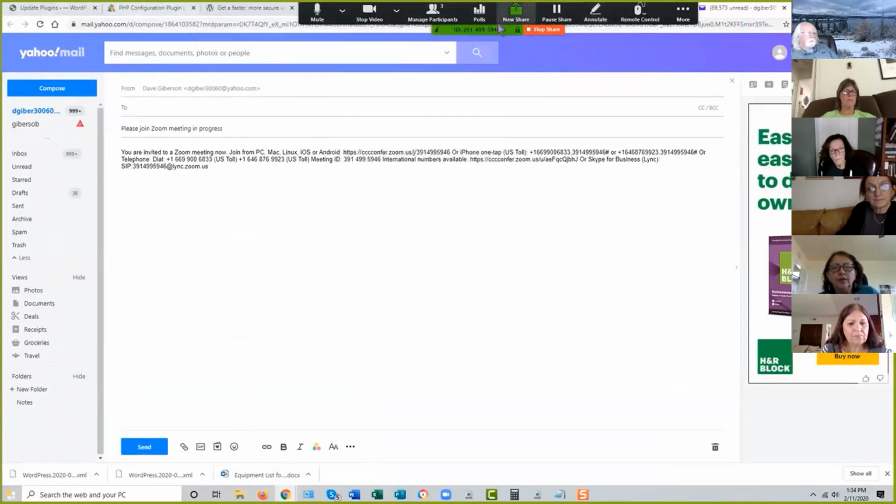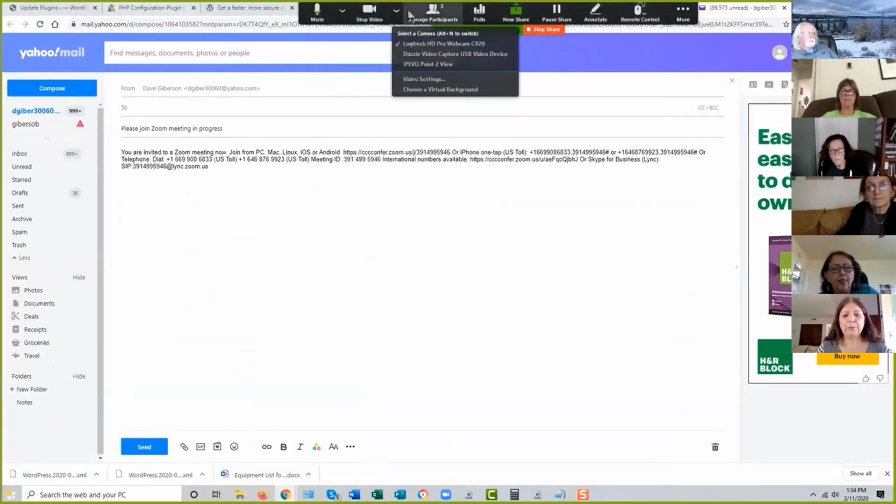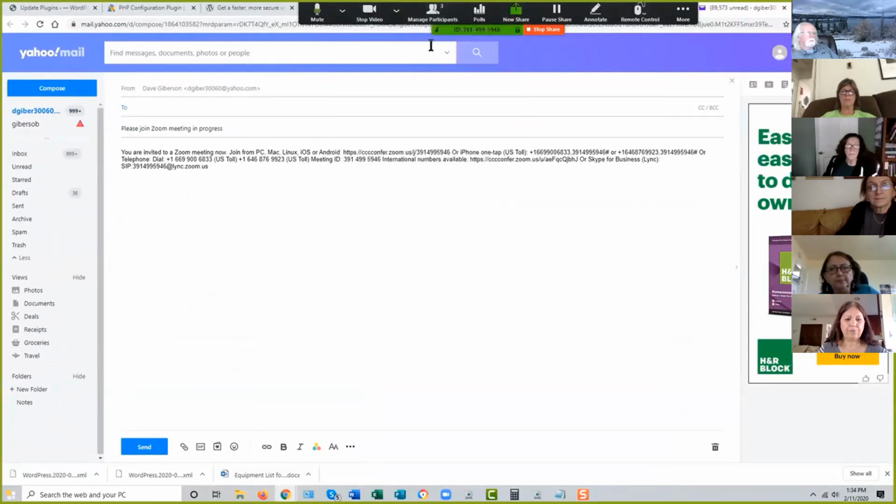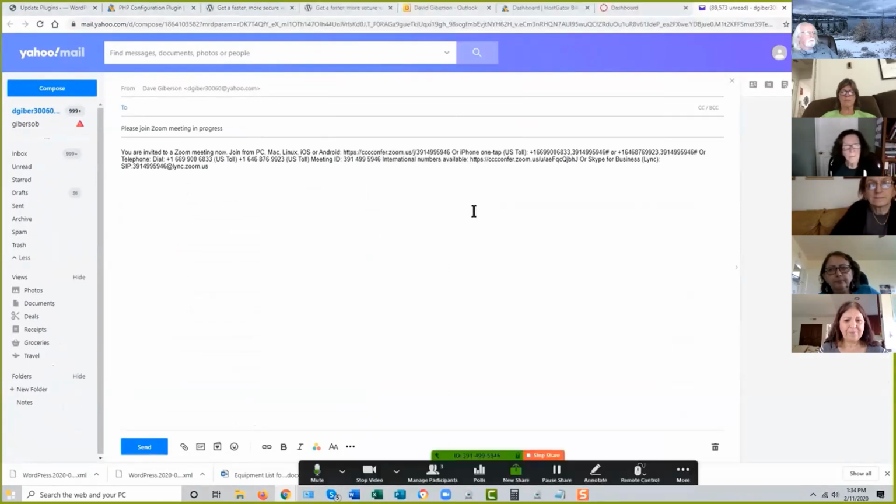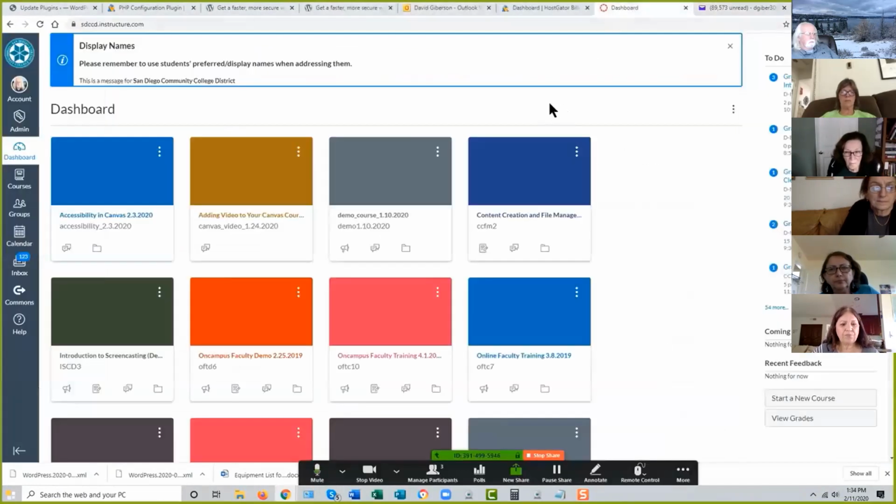Let's see, what else do I have here? I can move, this is my control bar that I have when I'm sharing, and I can move that to the top and bottom of the screen to get it out of the way if I need to. So let's say here, I might well be sharing my Canvas dashboard. Everybody in the meeting is now seeing my Canvas dashboard. And whatever I do here in real time shows up on their screens.